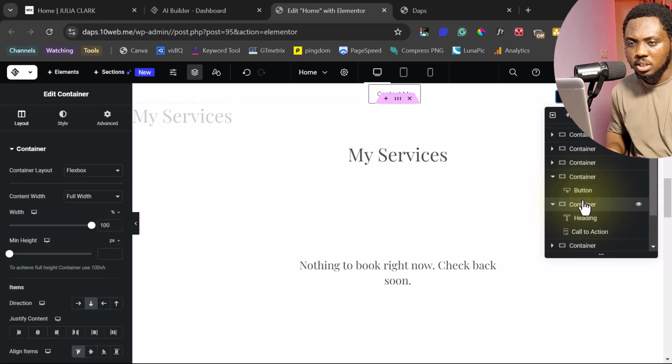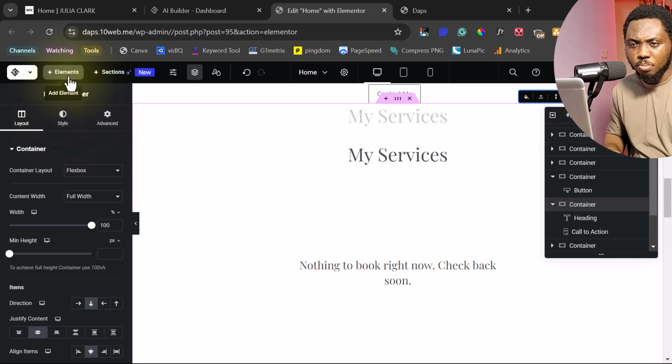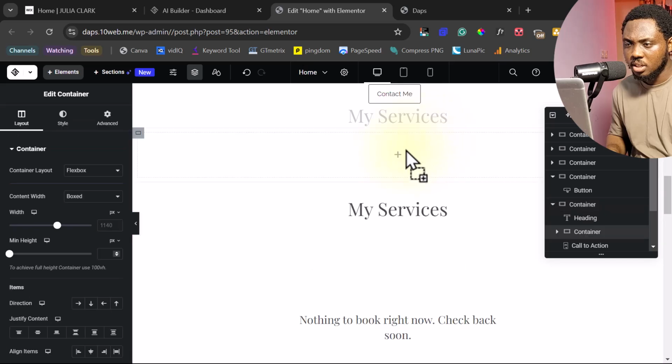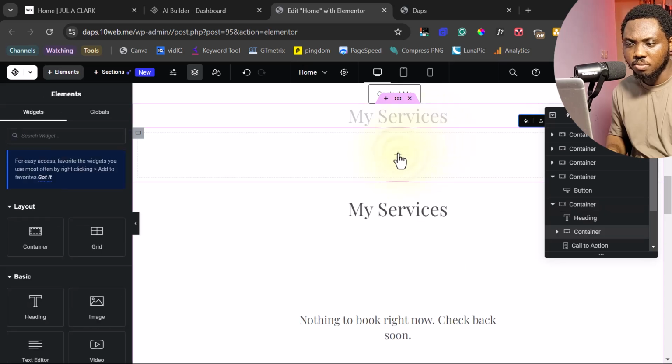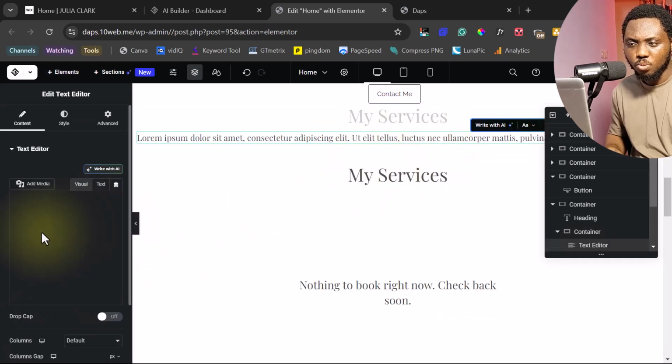For my container, I can align this to the center. And the next thing I want to do is to come back to my element, and then I can just bring in a container here. Inside this container, I want to have a text. Maybe a text editor will be fine. And then I want to paste my text inside of this.